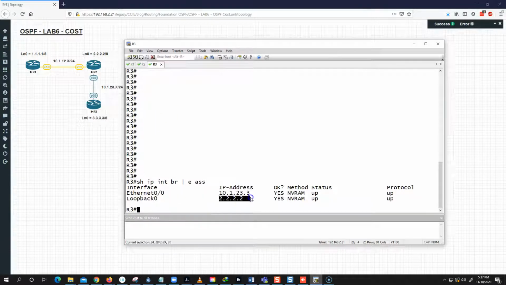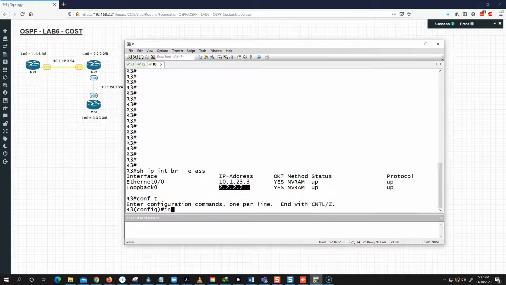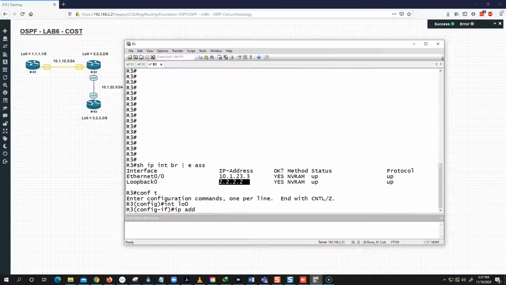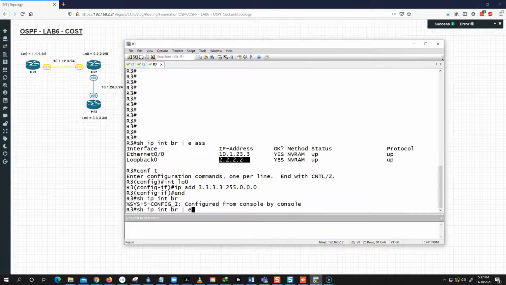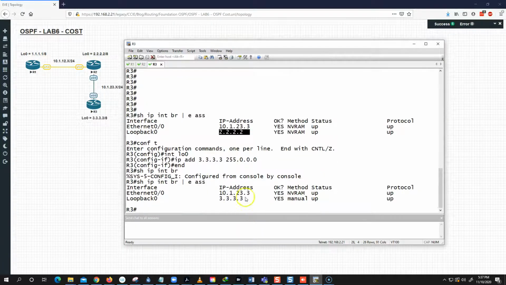I have a wrong loopback, so let's fix that. 3.3.3.3 255.255.255.0. Now if you look at this, we have the correct information. So now what we need to do: first we will enable OSPF and make sure that our loopbacks are advertised properly.